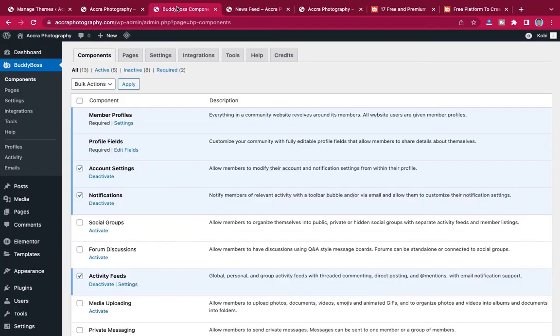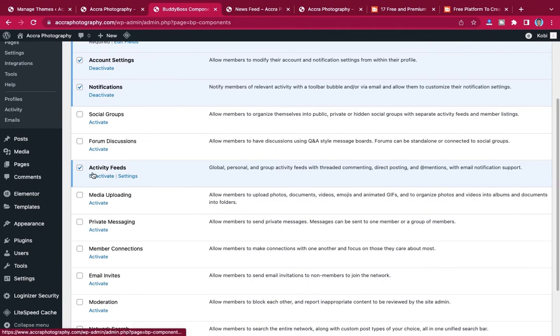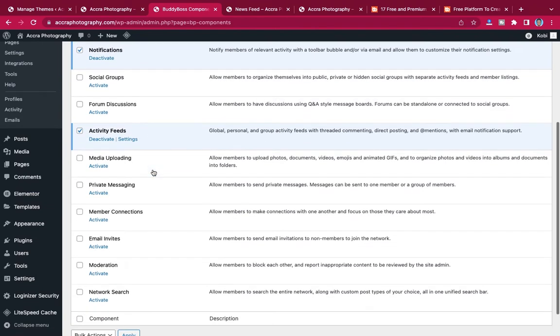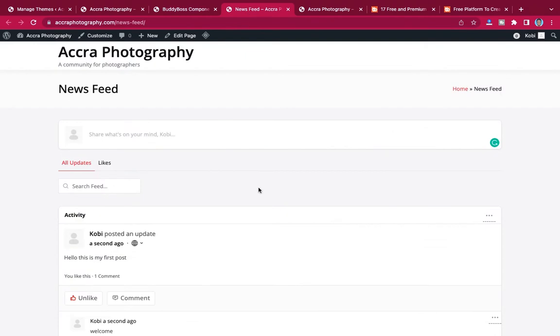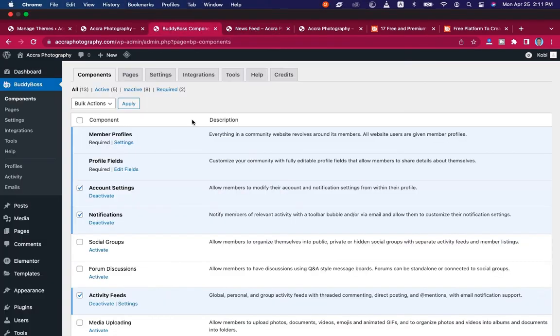If you look over here, it says member profiles, profile fields, account settings, notifications, news activity feeds, that is a news feed. So basically, all these activated settings can be seen over here. Now, if we create a menu for it, we will see our account profile and all those things there. So all these things are there.